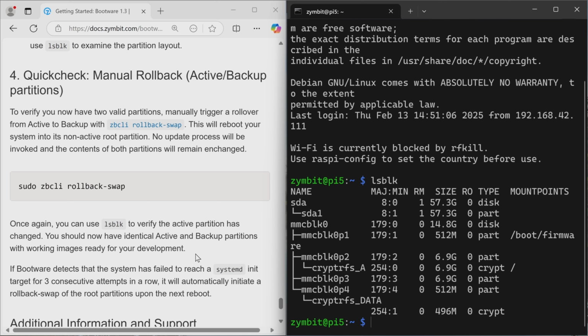Now where's crypt FSB? Well, that partition is not mounted because partition A does not have access to partition B. So it's actually in MMC block P3. Even if partition A wanted to access and mount partition B, it's not able to do that because it does not have the proper keys to access partition B. This is done as a design choice and intentionally in ZBoot to protect user security and isolate between different partitions.